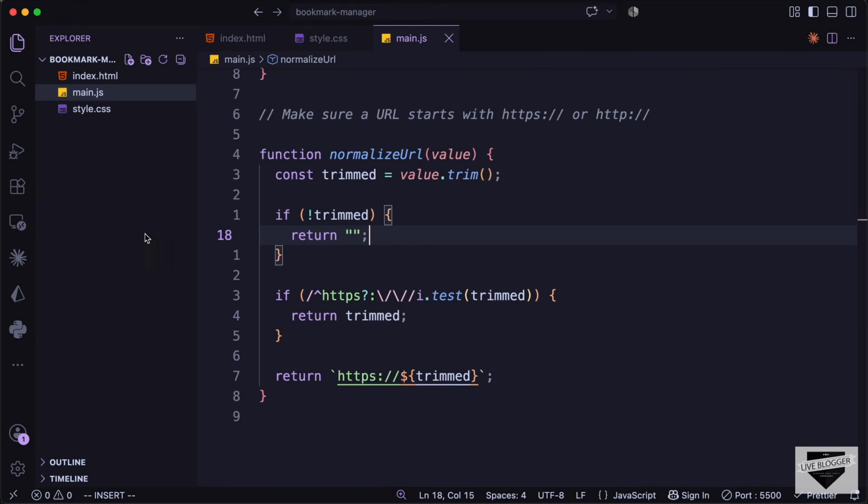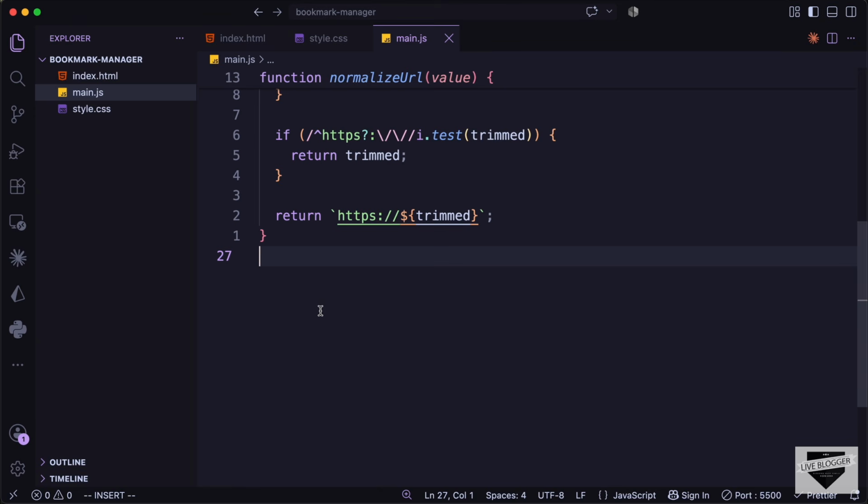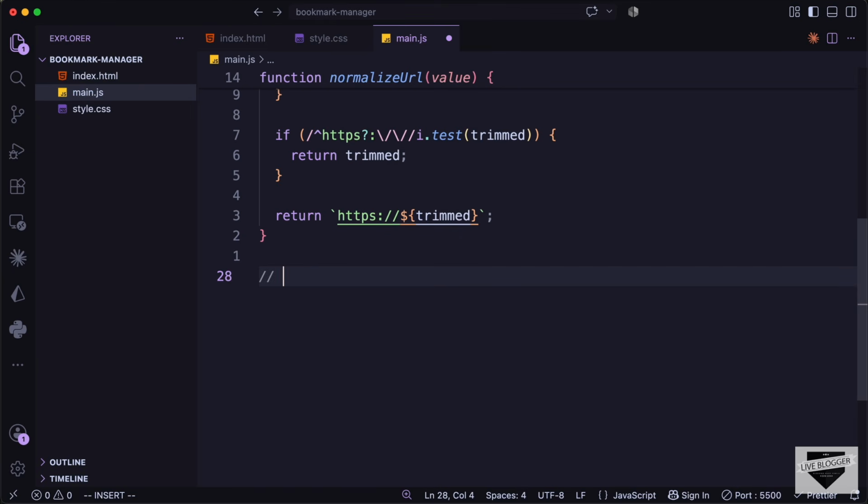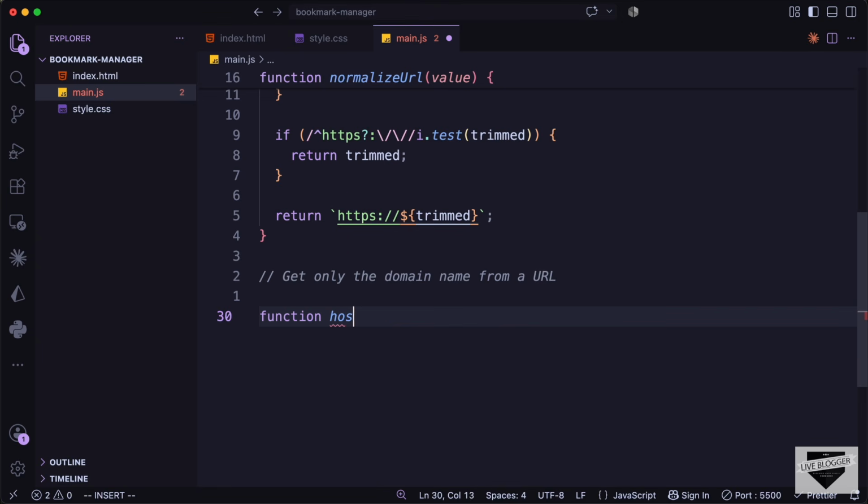So let's go back, and the next thing we will do is create a simple title from the URL. Here we can see that the title is optional, and if we don't add the title, then the title will be taken from the address, which is the URL. So let's create a helper function for that. First of all, I'll create a function to get only the domain name from the URL. Let's type: get only the domain name from a URL. And let's create a function called hostOf, and pass the URL over here.